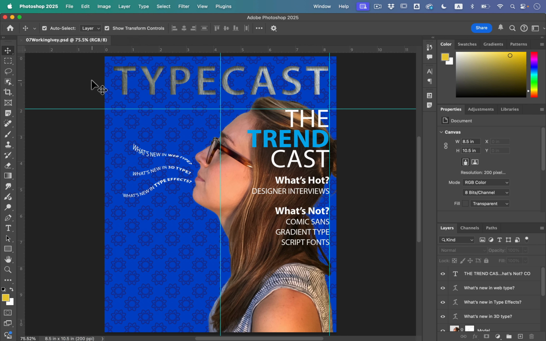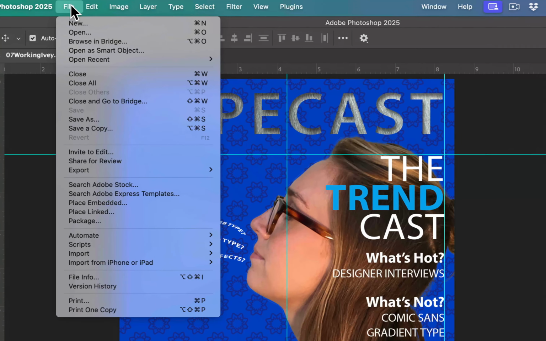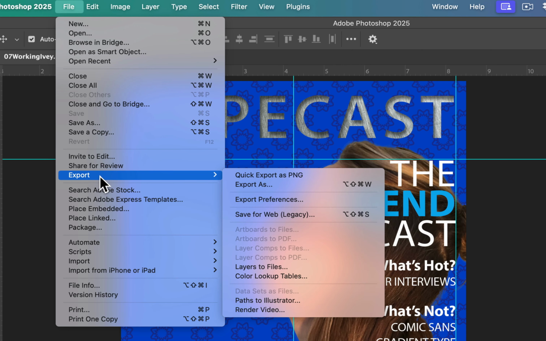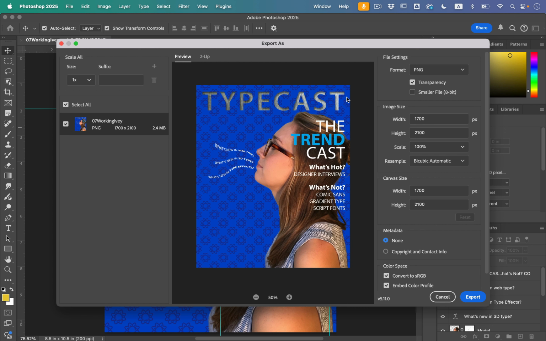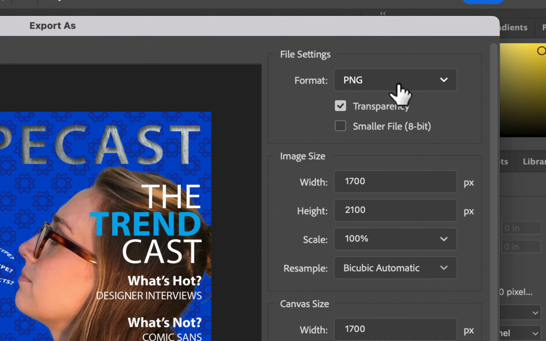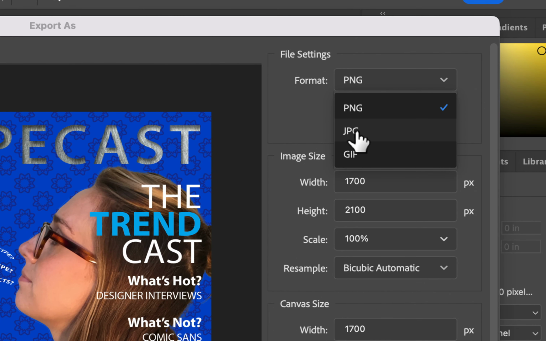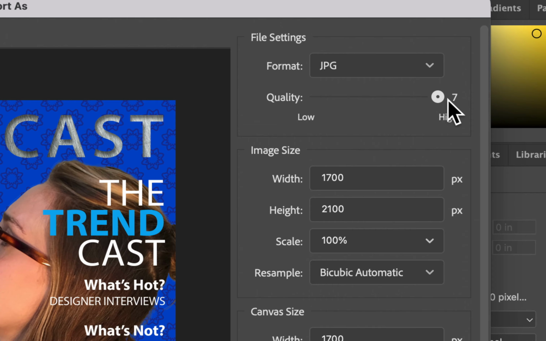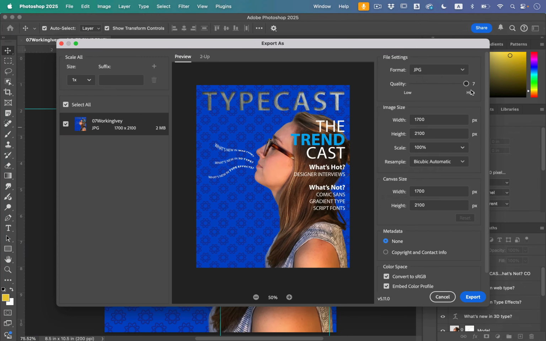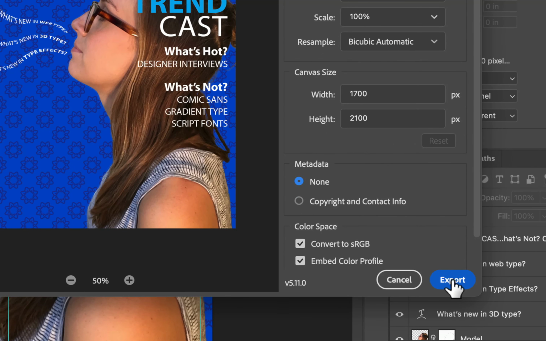But in order to use this, we also need to save this as a JPEG. So the last thing we want to do is to go to File and down to Export and choose Export As. This will bring up a dialog box that lets you change it to a variety of different formats. Choose JPEG as your format. You can keep all the settings exactly the same, although I do like to keep my quality as high as possible. From here, choose Export.